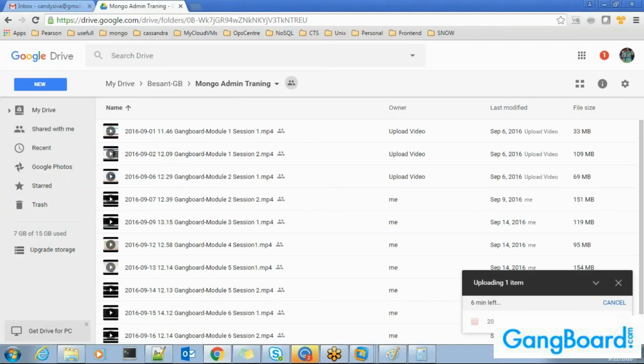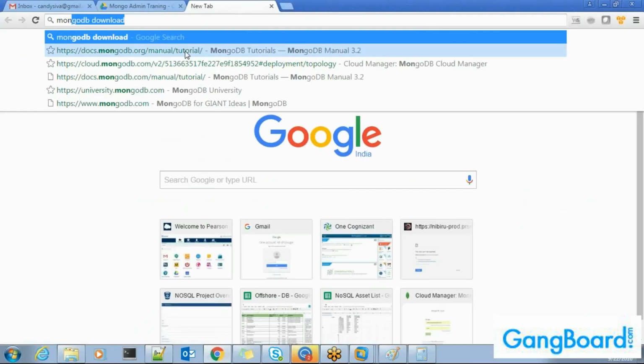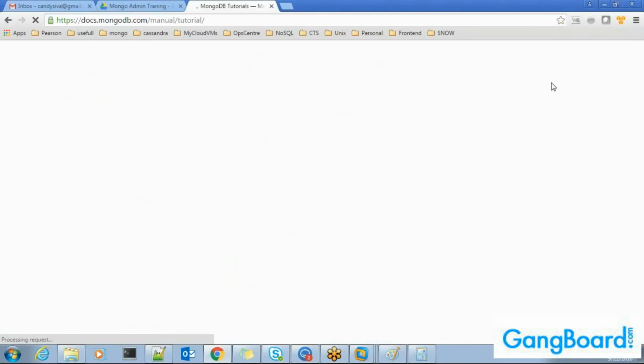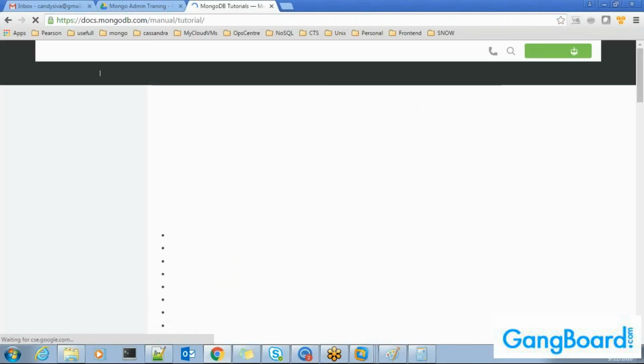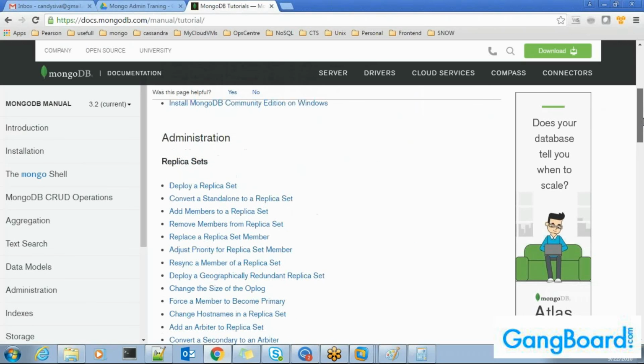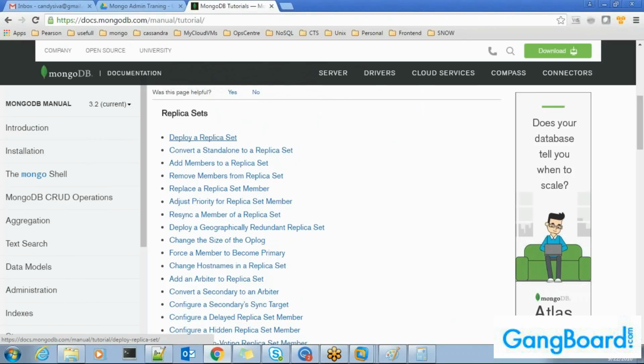You can go to the MongoDB manual page. You can type MongoDB tutorial, and at docs.mongodb.org you can see MongoDB tutorials. Click Tutorials. Here you can see this many activities in the replica set. Deploy a replica set, this we have seen.